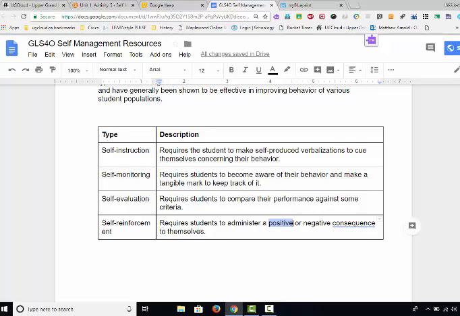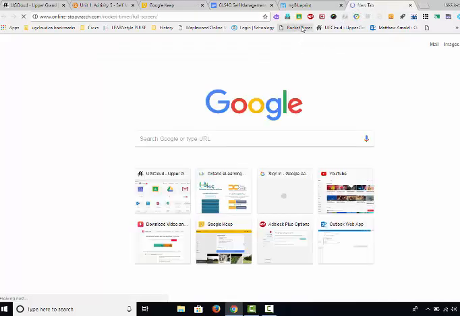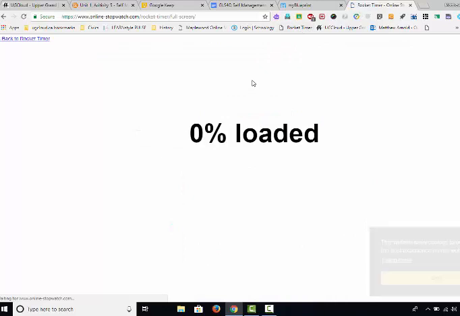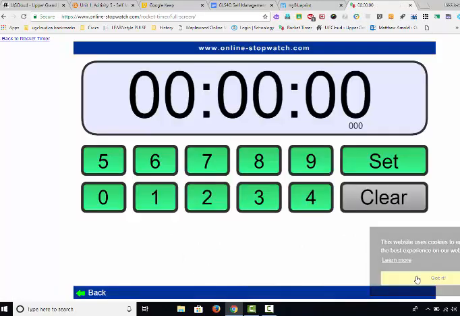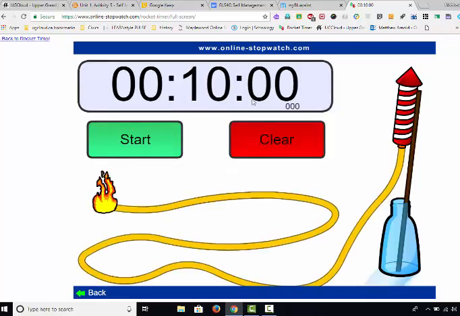And knowing that I have a few other tasks to complete tonight, my positive reinforcement task is quite simply to take a 10-minute water break before my next task. And I need to time that 10-minute water break as well. So I know that I have a timer on my phone, and I also have a fun timer called Rocket Timer. And this one, I don't even need to leave my computer screen to use. So when I am done this lesson, I'm going to set Rocket Timer to let me know when I need to come back to the computer and get back to work simply by pressing Start.